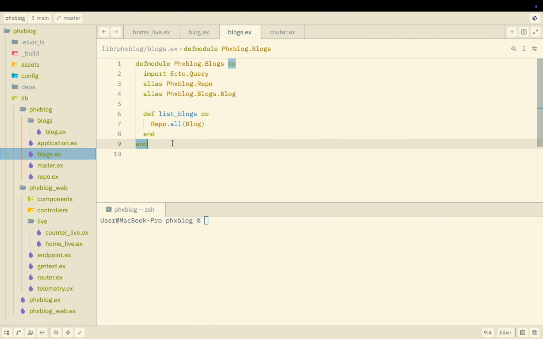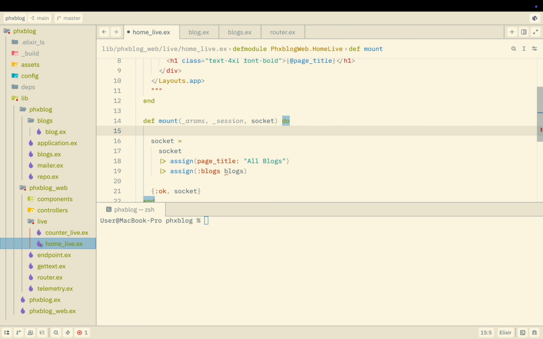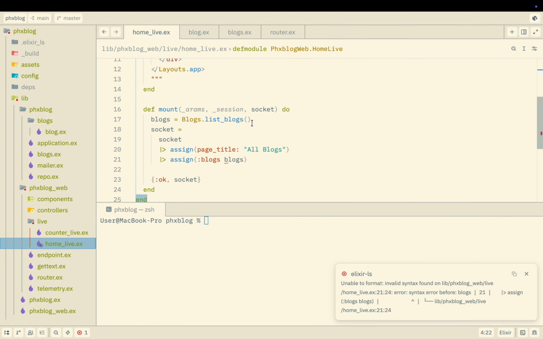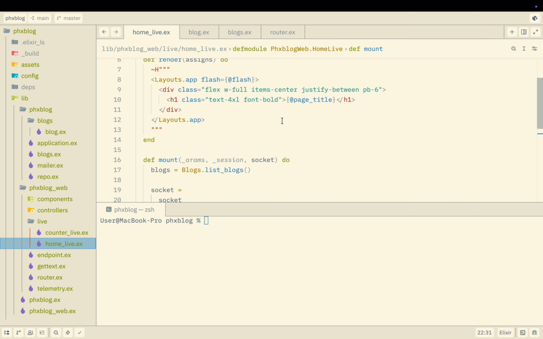Back to the live view, inside home_live.ex, I import the Blocks context, call that function in mount, and assign the result to the socket. Now we have actually got data, so let's make it look like something.